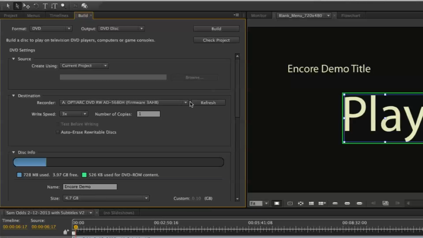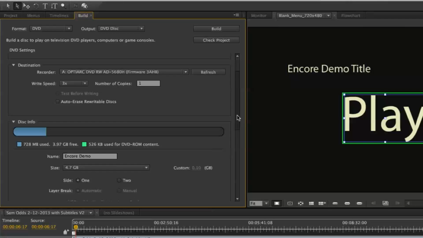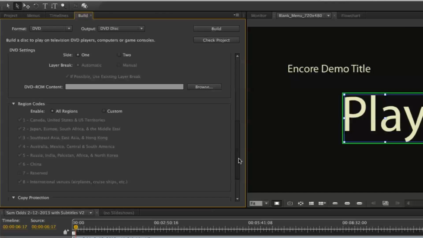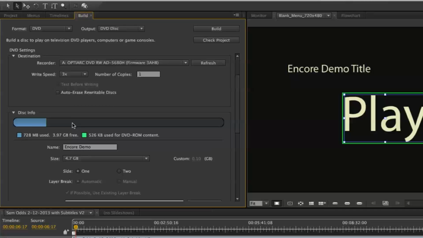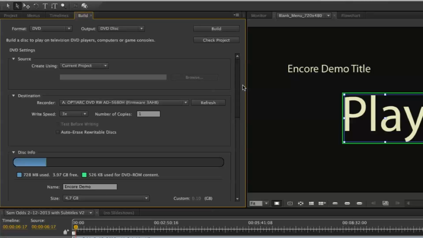There we go. Okay. You can select how many copies you want to make. So if I do 2, I could do 2 or 3 or however many you want. And the rest of it, you don't have to worry about too much. The only time the disk information right here is useful is if you run out of space on your DVD. And so you can see how much space is taken up, how much more room you have. I'm not going to worry about that.